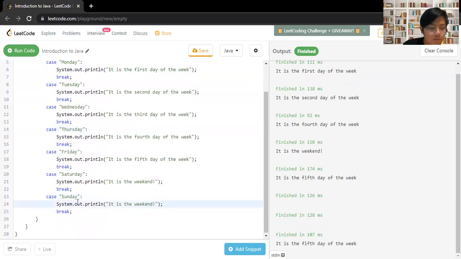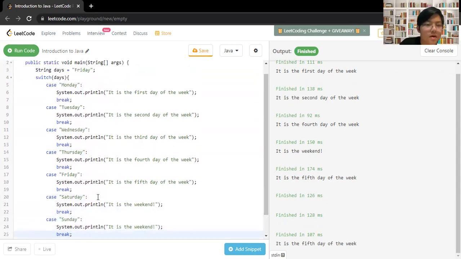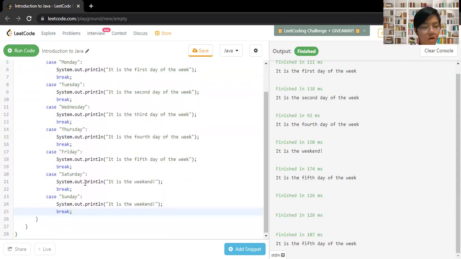Okay. But what if we wanted to compact this code a bit? These two, Saturday and Sunday, have the same output when it comes to strings, right? So it is the weekend and it is the weekend. So we want to put these two in the same block of code to save space.